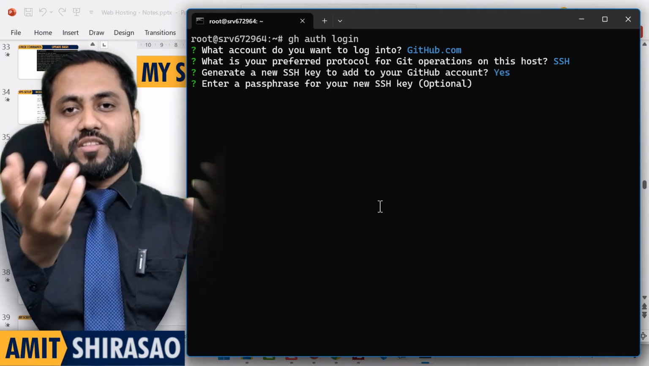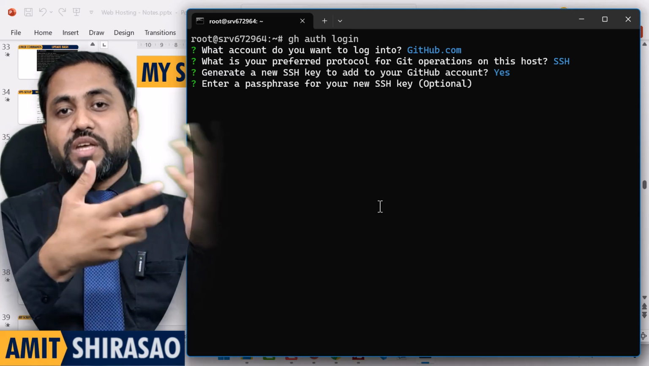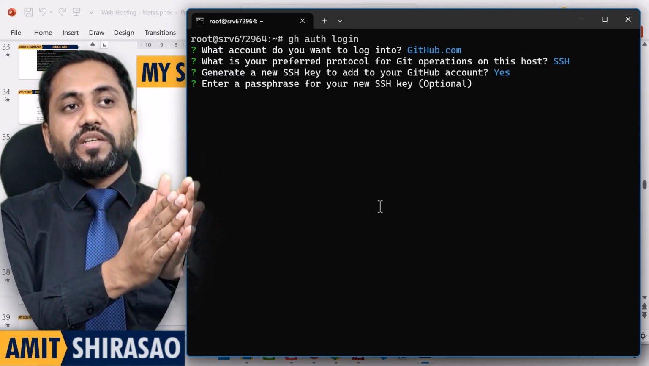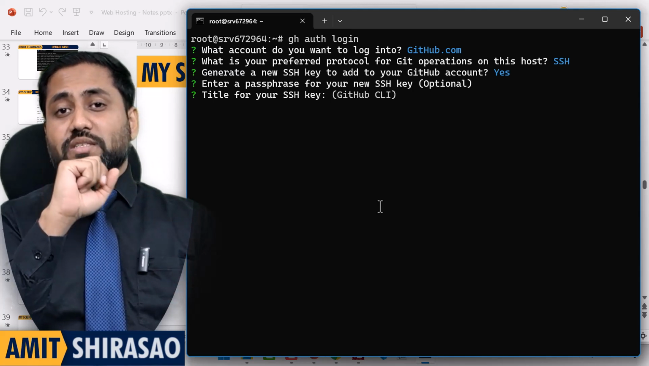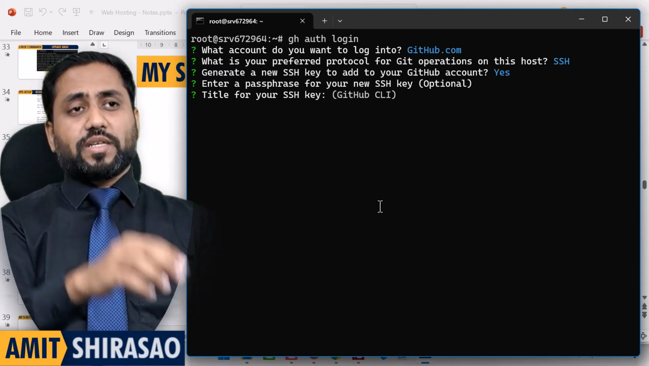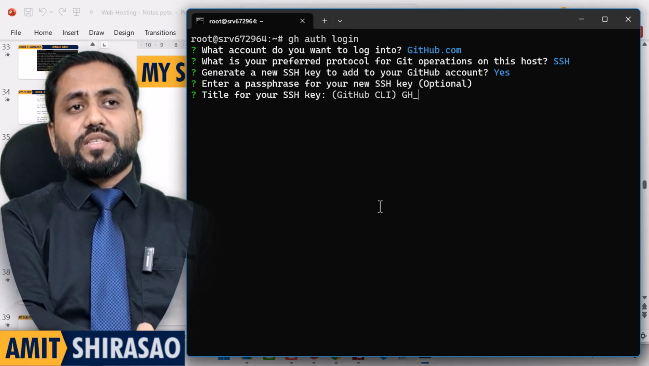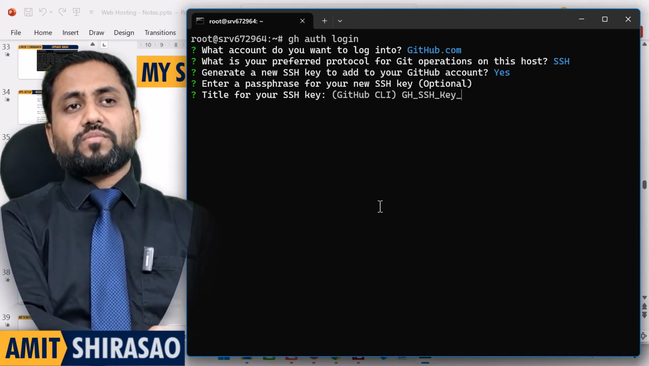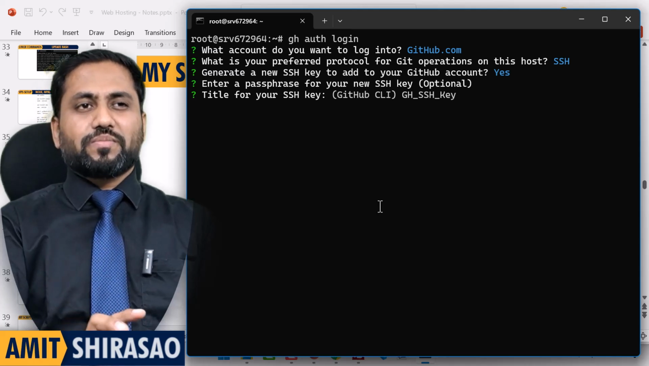Means it will generate an SSH key, but it will allow you to name that key. Okay, so enter a parameter. This is like a password. No, I don't want a password, but the title of the SSH key, that is the name of the SSH key, you can decide. So I'll say GitHub SSH key, simple, for Amit Shirasao account, but it's okay, it's understood.